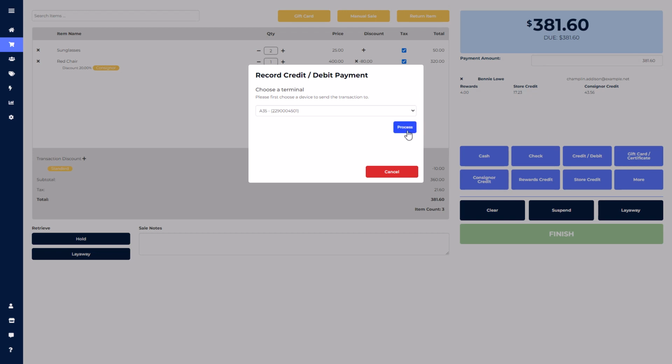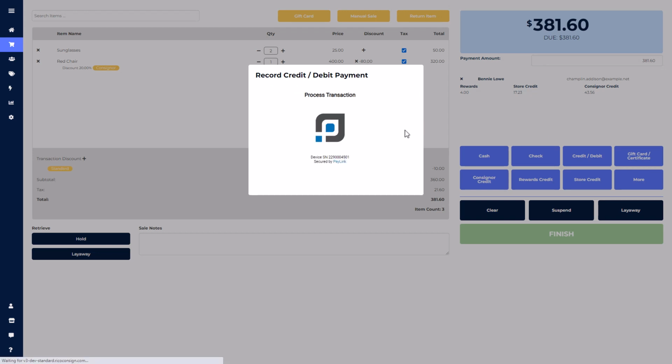Now the customer can insert or tap their card, utilize services like Apple Pay, and even have the option to enter in their phone number in case they would like the receipt text to them.